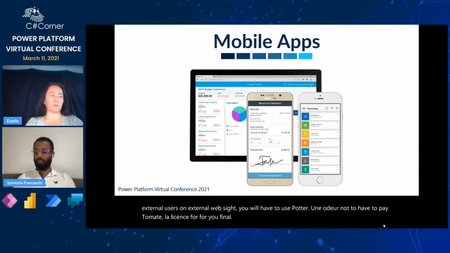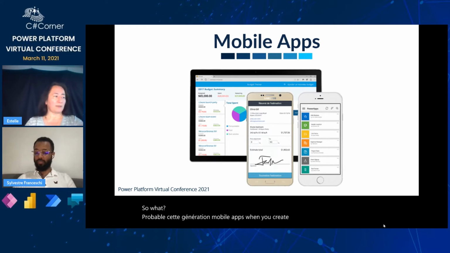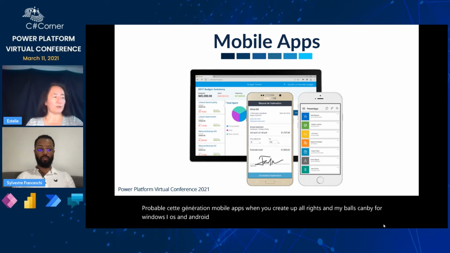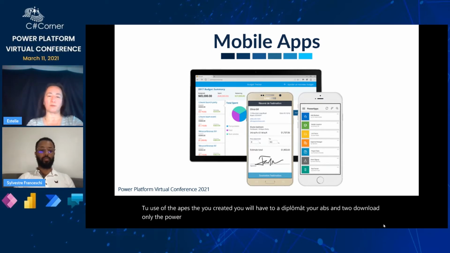So what is really important with Power Apps is that you can directly generate mobile apps when you create a Power App. The mobile apps can be for Windows, iOS, and Android devices, and it allows you to use all the apps that you created. So you will have to deploy your apps and download only the mobile Power Apps from Microsoft, and then you will access your Power Apps directly.